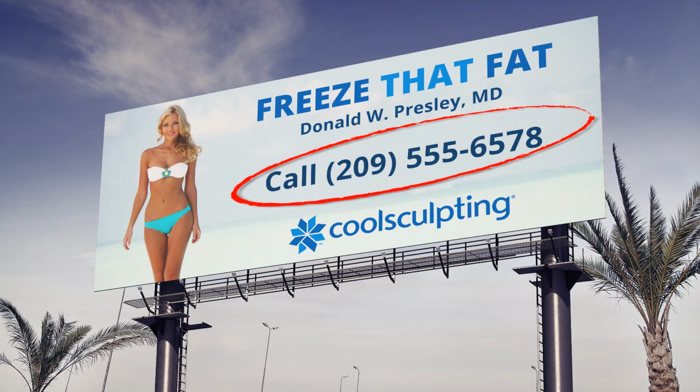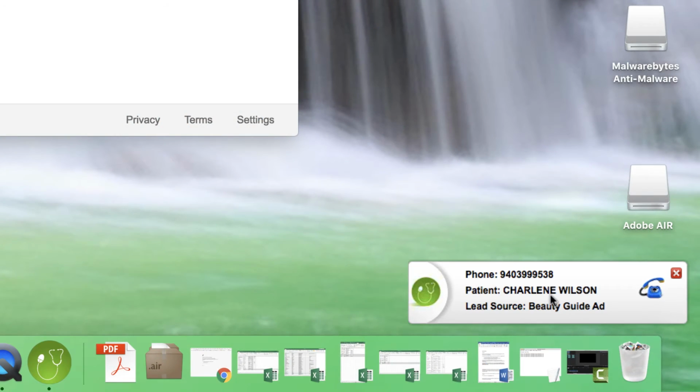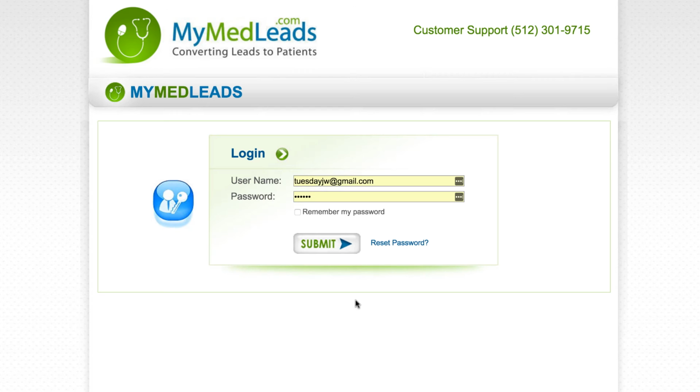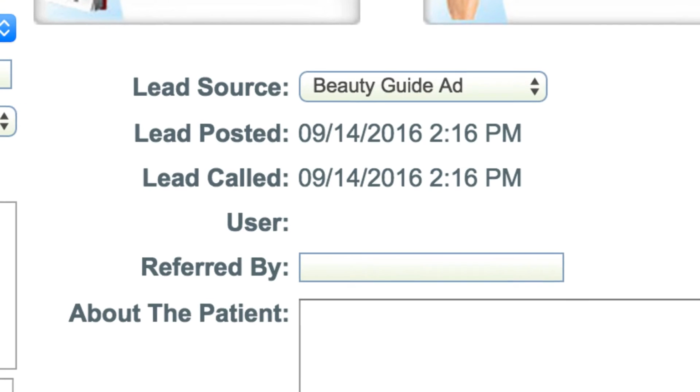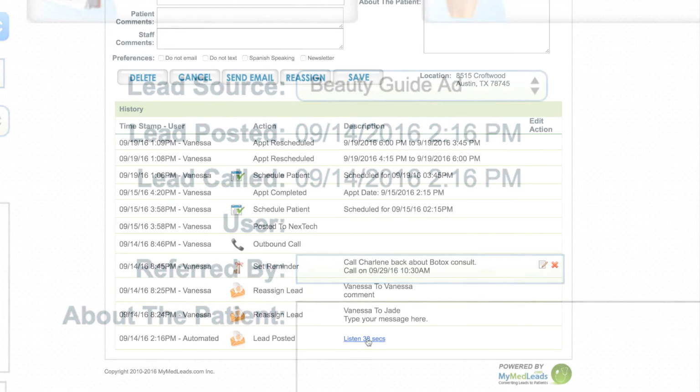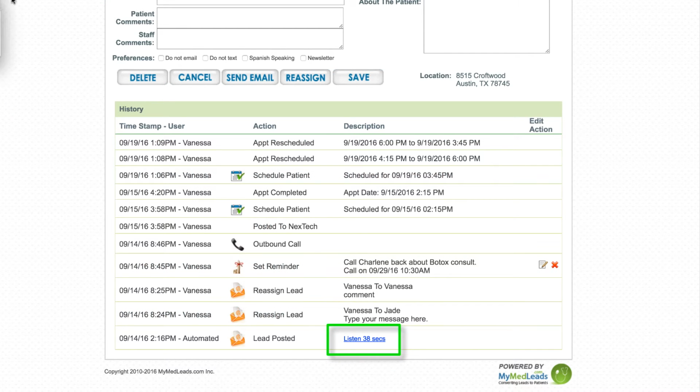billboards. This way, if someone calls the tracking number that's listed on your print ad, MyMedLeads will automatically create a lead from the caller ID information and recognize the lead source as your print ad, assigning it to that lead. The call will also be recorded and saved in the lead's history.